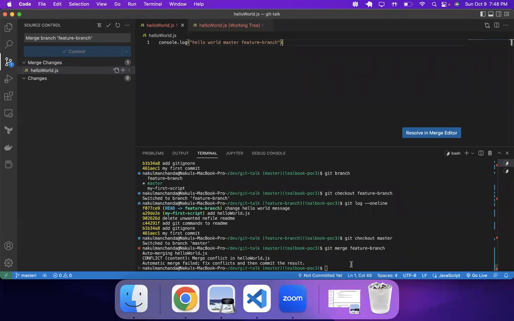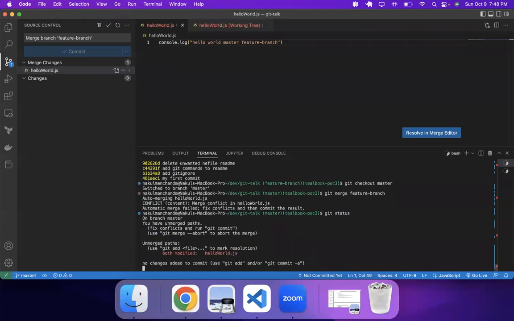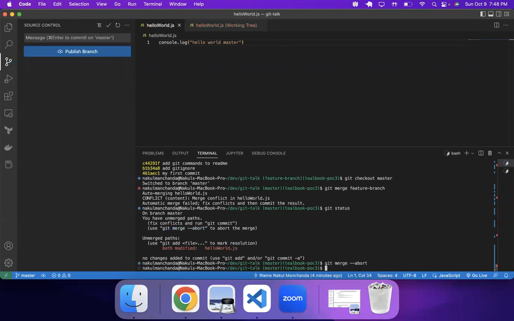Now I can do a git commit. I can do merge abort as well. Like I can abort my merge changes if I like. I'm in the middle of merge right now. Let's see what our git status shows. Okay, unmerged paths, fix conflicts, run git commit. So what I can do is git merge abort. If I do git merge abort, I'm back to square one. Basically, it doesn't matter what I did.